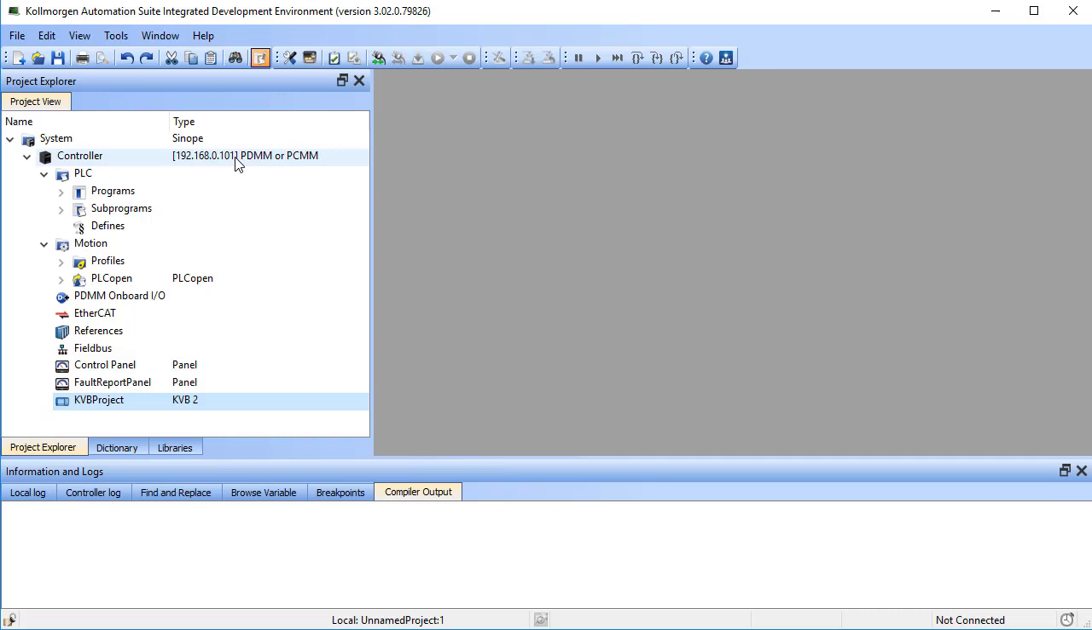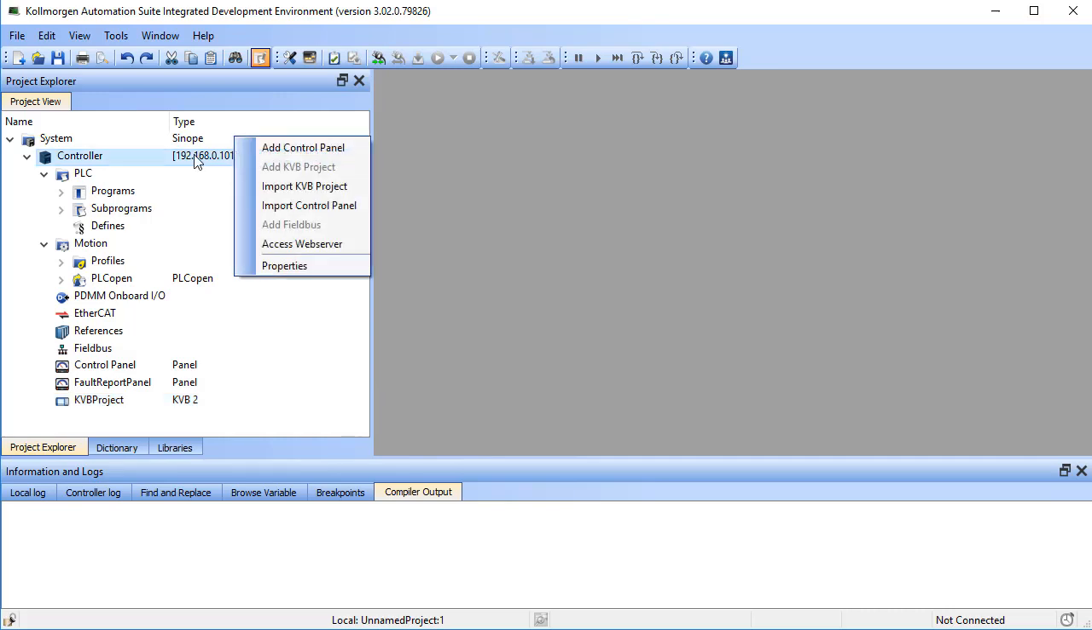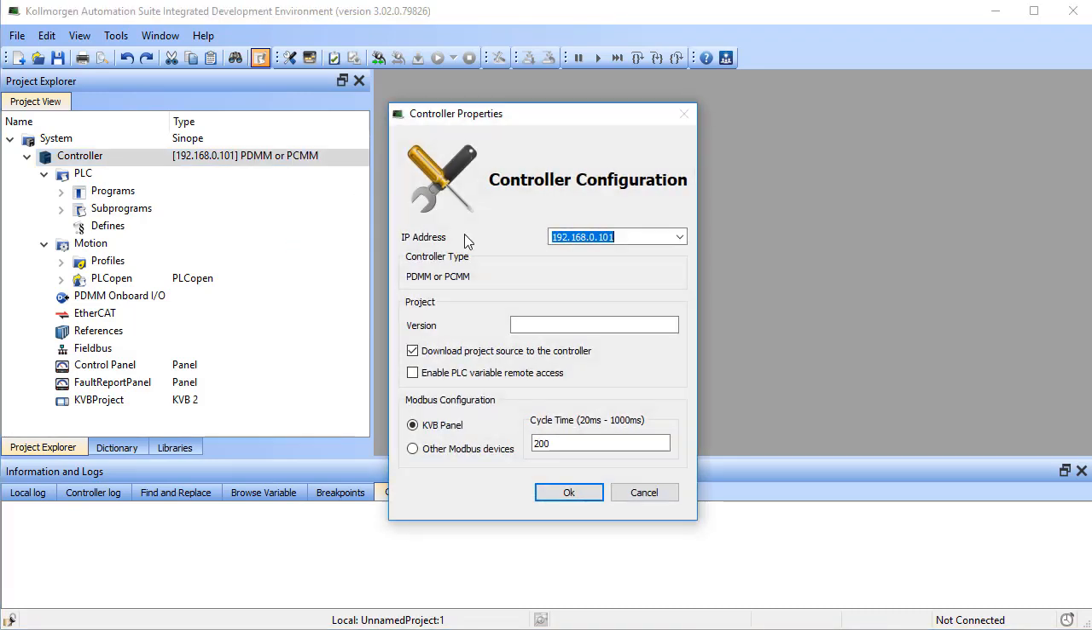And if I did change it here, you can right-click the controller section of the Project Explorer in the KAS IDE software, hit Properties. This is where you would change that. And if I did change it here, next time I compiled and opened up my KVB project, it would import the new IP address. Also note this screen is where there is a Modbus configuration radio buttons.